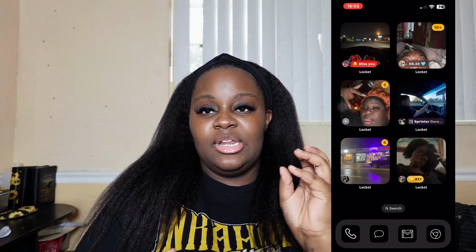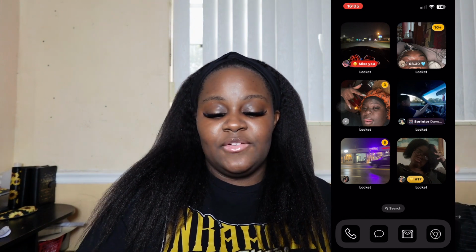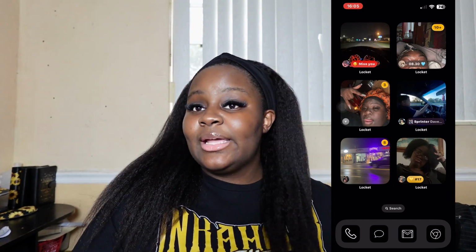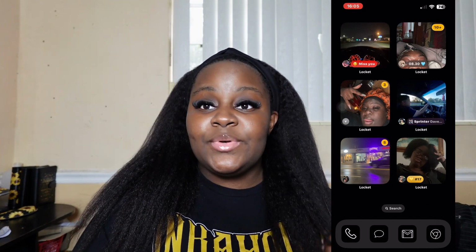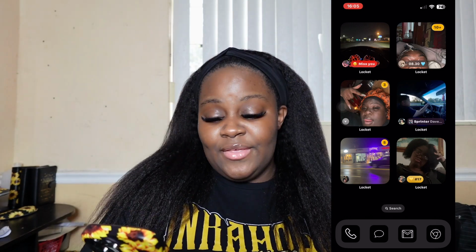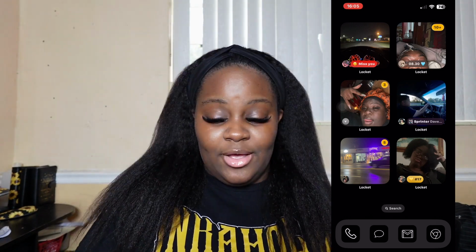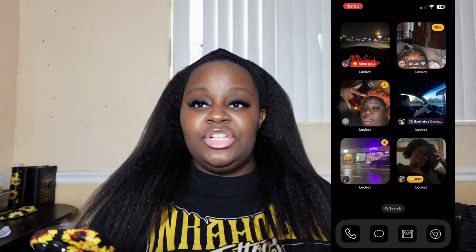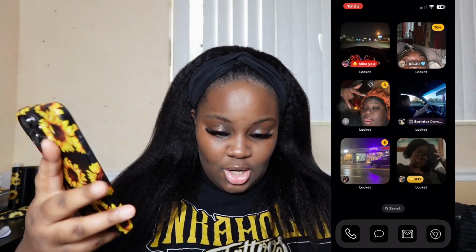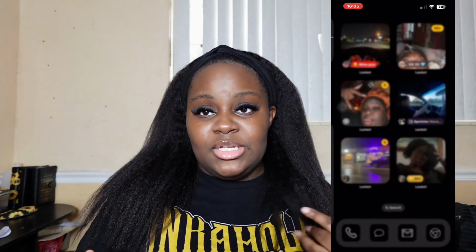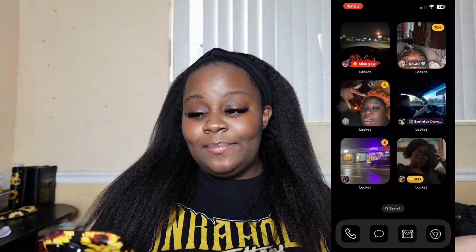On my first screen, it's all my lockets of all my friends. The first one's my boyfriend. The second and third one are my two friends who are sisters. The fourth one is my friend. The fifth one is my other friend, and the sixth one is my other friend. So I have one screen dedicated to just lockets, because y'all know lockets are popping now and everything.